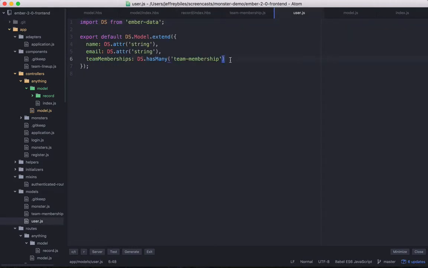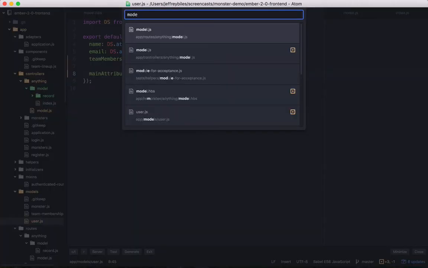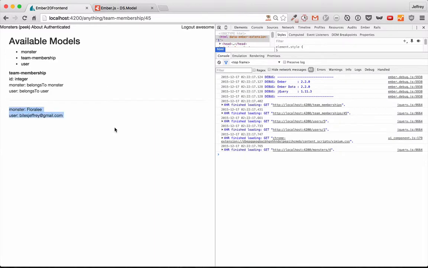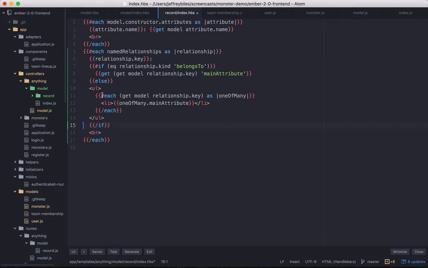So let's go on user. And for them, the main attribute is just going to be an alias to email. Meanwhile, on our monster, the main attribute is going to be an alias to its name. And here we can see in our app, it's working beautifully. For the has many, I'll go ahead and paste my solution in here. So it's a list, and you'll recognize this from here. We're getting the has many relationship, and then we're calling main attribute on each of those records.